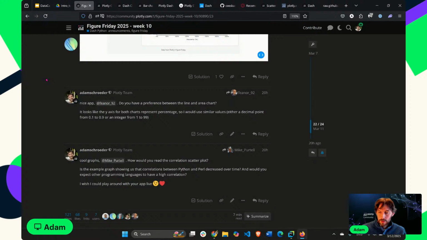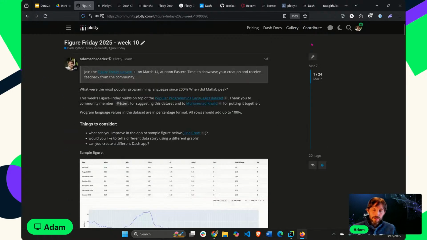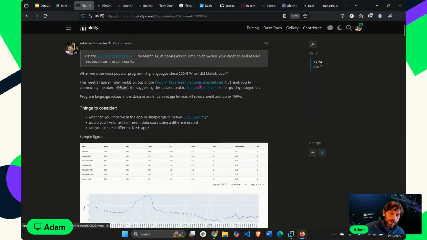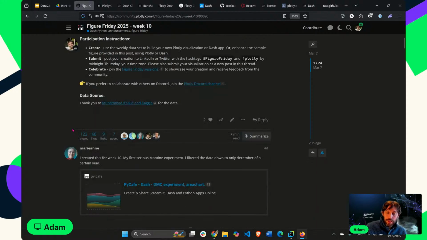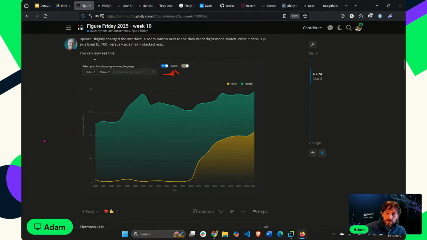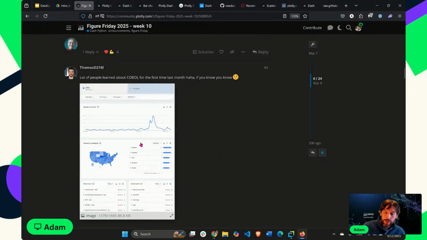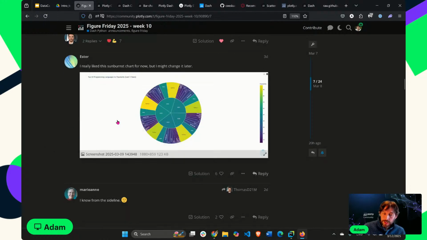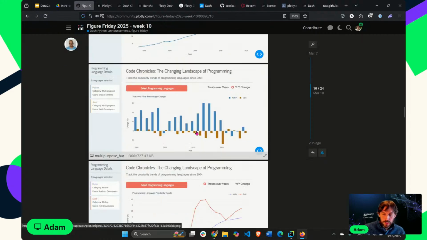So this already has like 24 posts. This is from last Friday. It's a data set about popular programming languages. And people were encouraged to build either a Dash app or a specific Plotly graph on top of this data set. So Marianne built this beautiful area chart. Thomas built a full Dash app with a choropleth map. Esther built a nice pie chart. Alex built a line chart. Oh, this is very nice, almost like a butterfly chart.